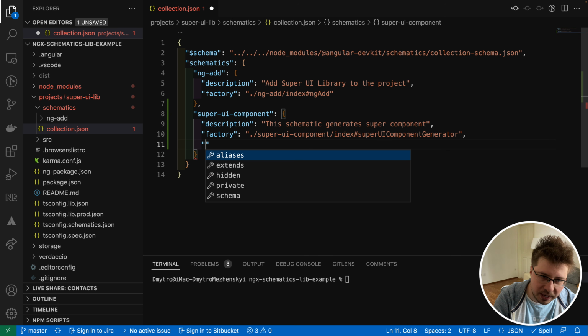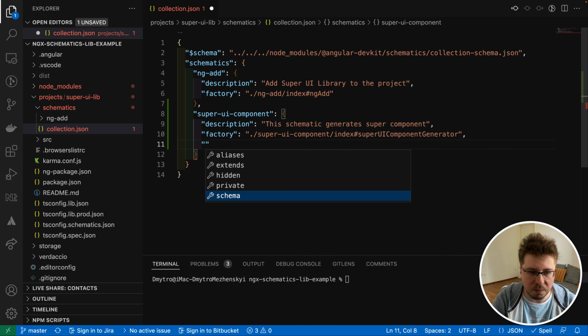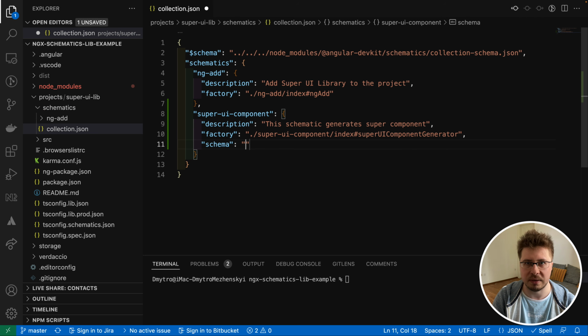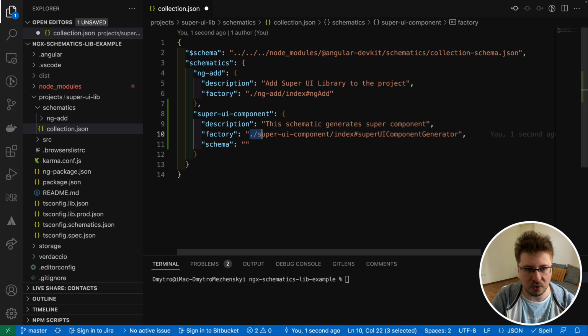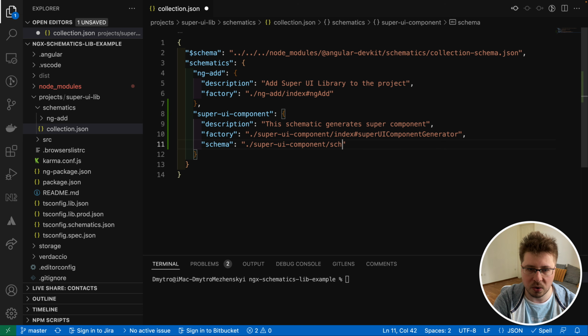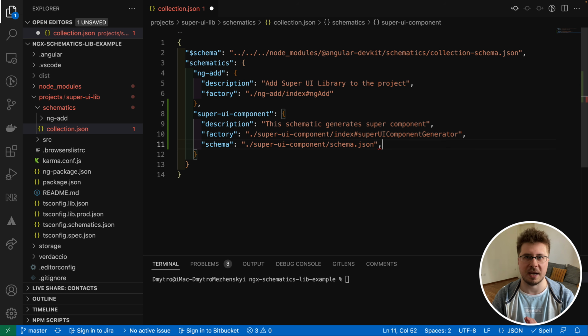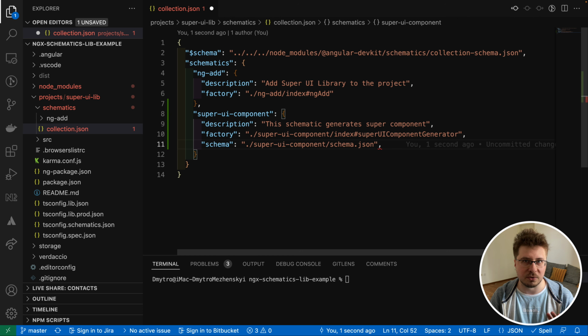So that's why we have to introduce a new property called schema, and definitely we have to provide a path to this file, and it's also going to be under this super-ui-component folder, and I call it schema, and it is a JSON file. Here we go. And let's maybe add some fancy stuff, why not? I would suggest you provide some shortcut.